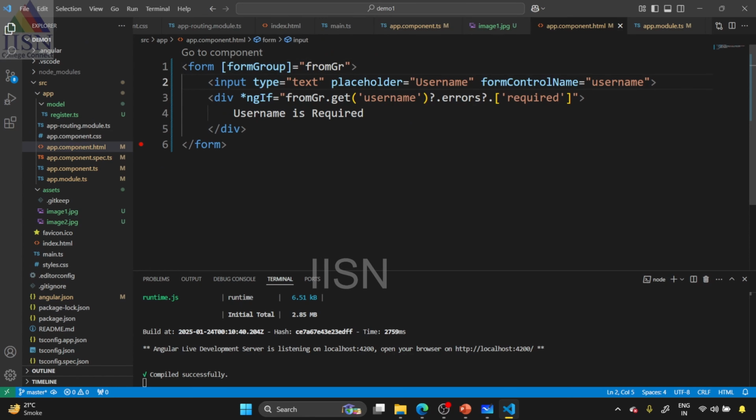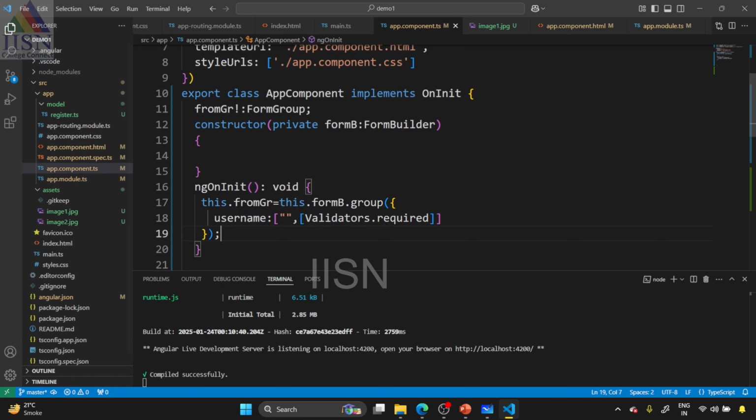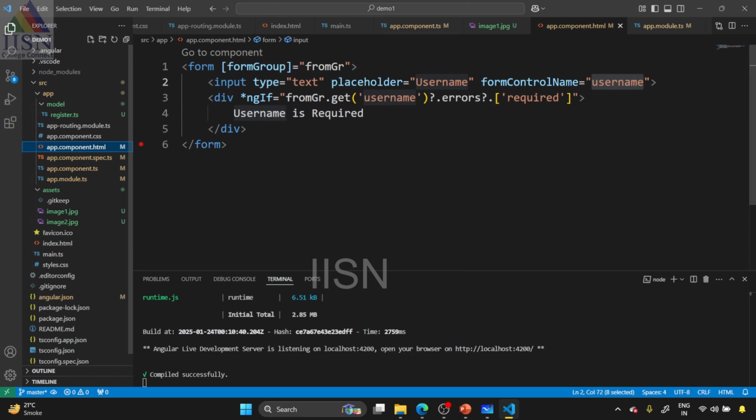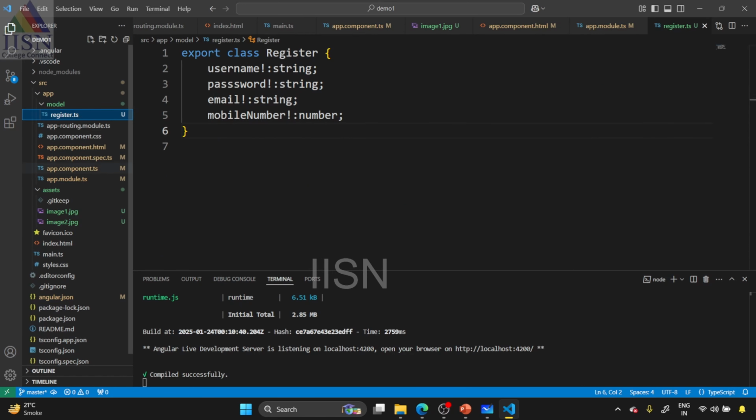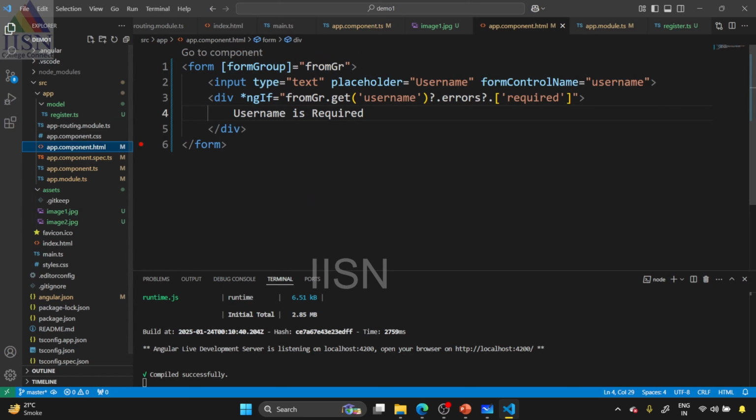Then we are having an input control. For that input control, I wrote some validations, which I mentioned here, that is Validators.required. To access it, I'm going to use formControlName. We need to give the same name. That should be followed by the condition check using ngIf, which checks whether this form control exists inside this form group only.